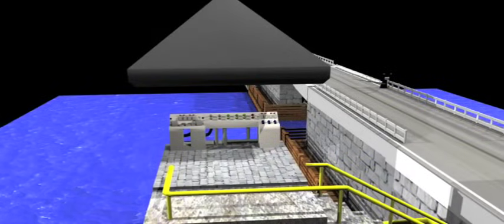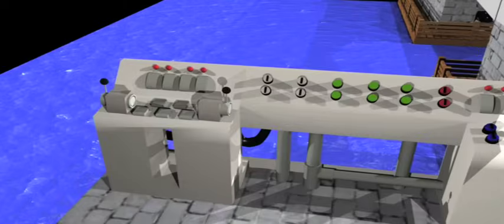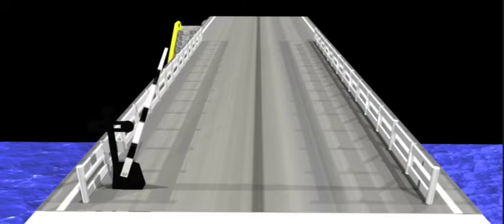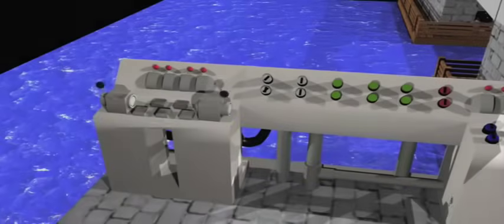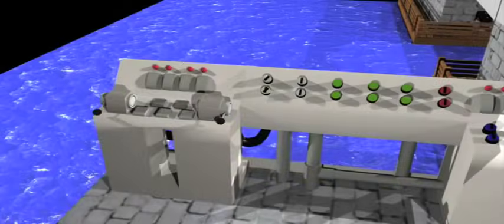But before the bridge is lifted, there are two things that have to happen. The drawbridge operator has to lower the safety gates on each side of the bridge, making sure that there are no cars left on the bridge. Then the operator turns the motors on for each side of the bridge.